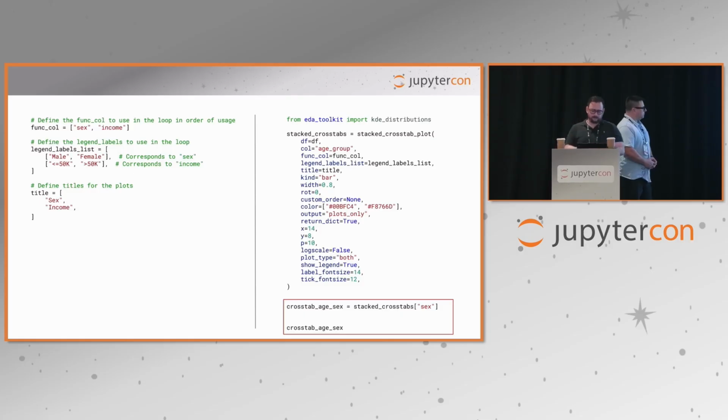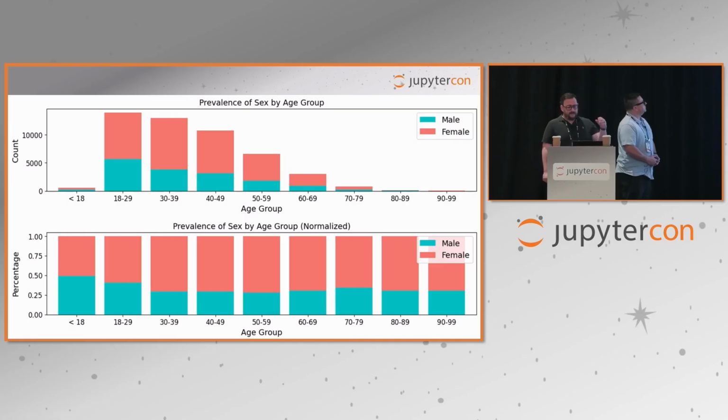So not only are you going to see plots, you can also retrieve the data frame with the numeric representations. That's what the return dict equals true flag allows us to do, is to access the plots programmatically so we can easily extract and reuse them later in the workflow. Each plot shows the age group distribution stacked by either sex or income using consistent colors and formatting. You can change them up as you see fit. The top shows the raw counts of males and females across age groups, while the bottom chart normalizes them by percentages and highlights their relative prevalence rather than the population size.